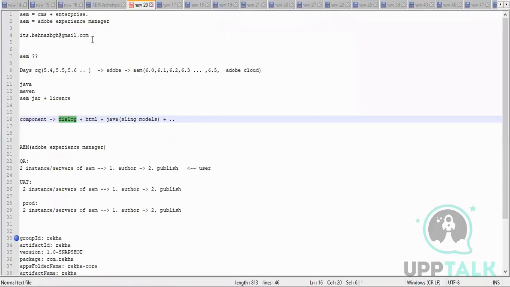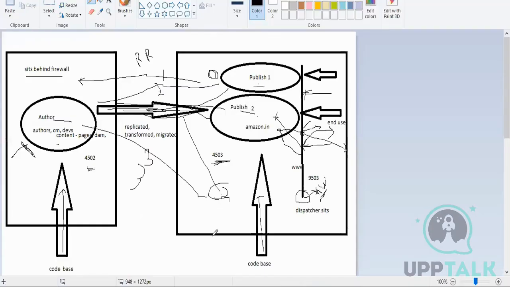Just one thing I remember from last session. Can you go back to your diagram, please? To the diagram that you just drew for the dispatcher. So for the dispatcher, can we have it for the author as well? I mean, it's possible, right?